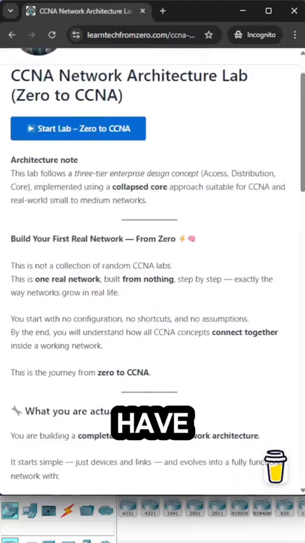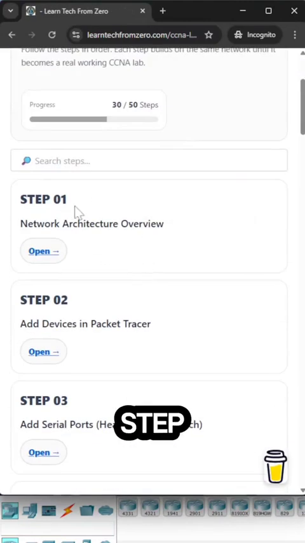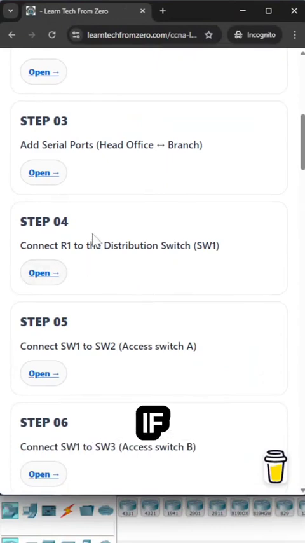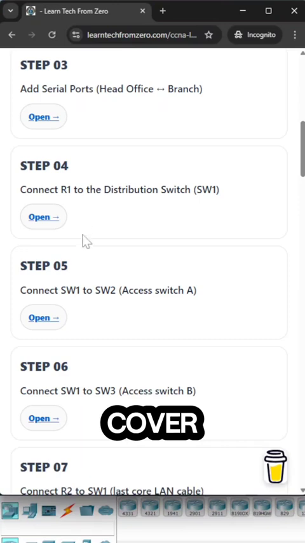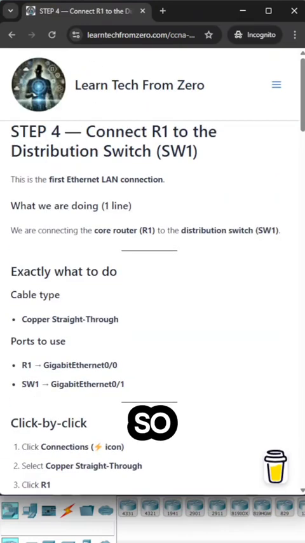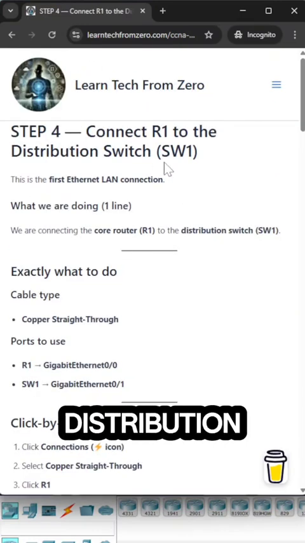We have already covered steps 1, 2, and 3, so we'll be covering step 4. If we have enough time, we will cover 5, 6, whichever. So let's just start with step 4. On step 4, we are connecting R1 to the distribution switch.